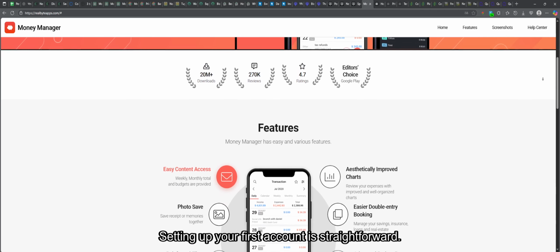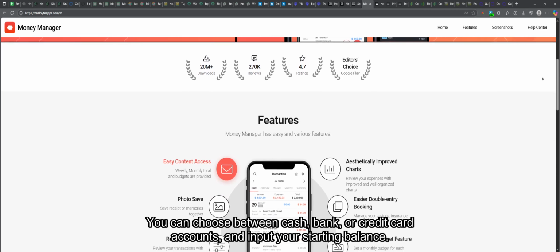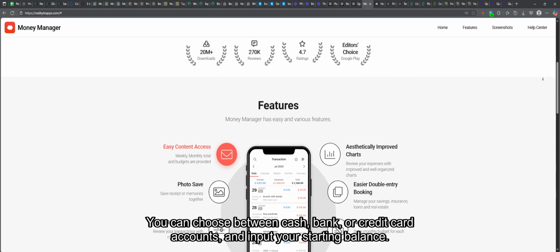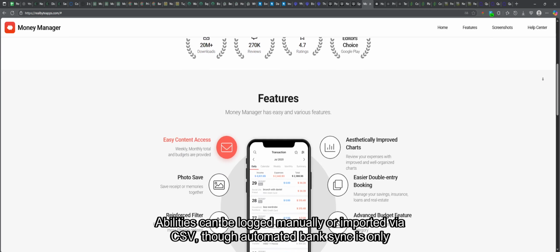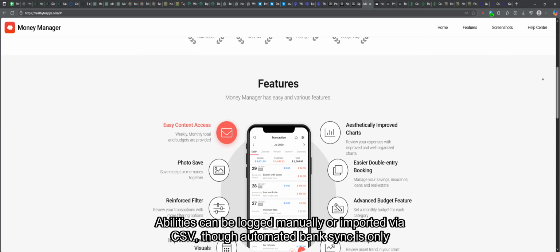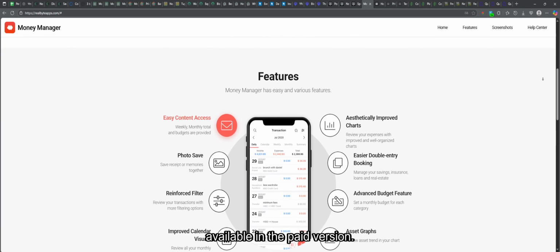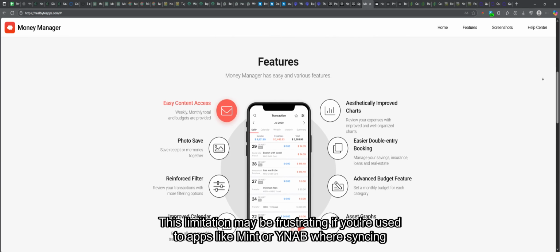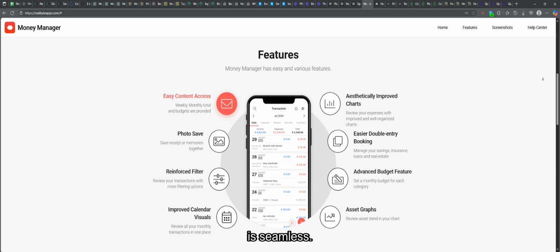Setting up your first account is straightforward. You can choose between cash, bank, or credit card accounts and input your starting balance. Transactions can be logged manually or imported via CSV, though automated bank sync is only available in the paid version. This limitation may be frustrating if you're used to apps like Mint or YNAB where syncing is seamless.